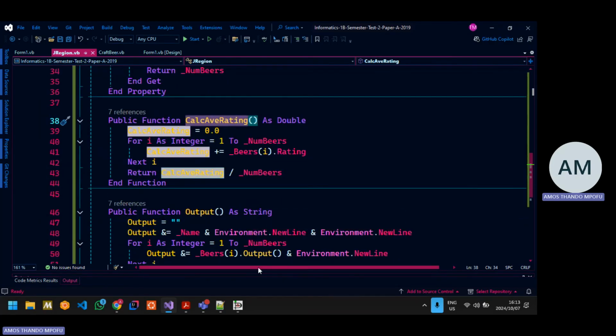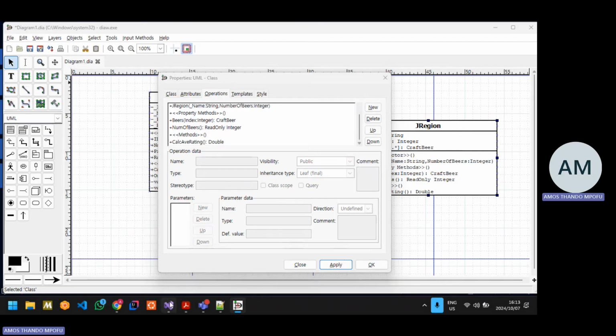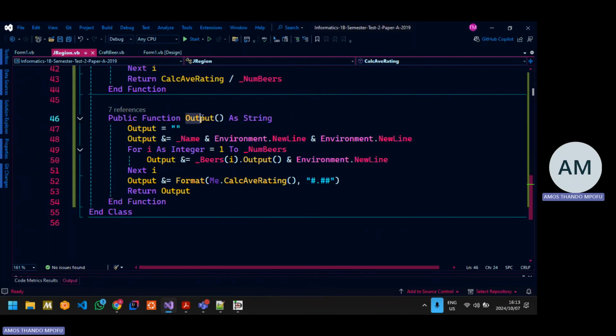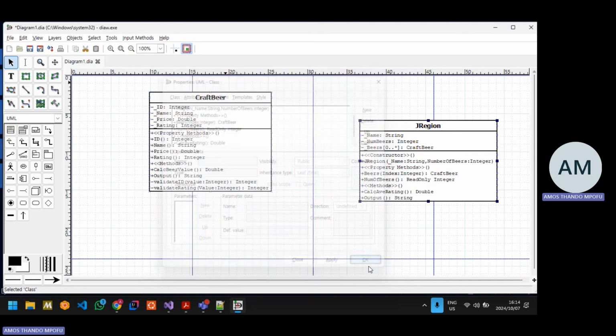So calc I have rating, which is a method, right? It's not a property method. So I need to create a label for my methods. And then new, calc I have rating, which returns the double. And it's public, so I'm just going to leave the defaults. And then the last one is output, which returns a string. So string, and then apply, and then done.